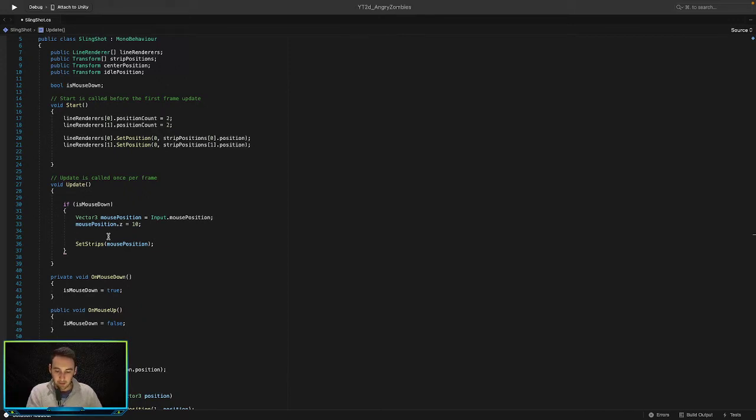So I think that is it. Other than when we are not dragging on our slingshot, we want to just reset our strips back to the original values, so that the object, in our case our skull, will reset into the idle position. And then obviously you can drag it out again and start the game again.